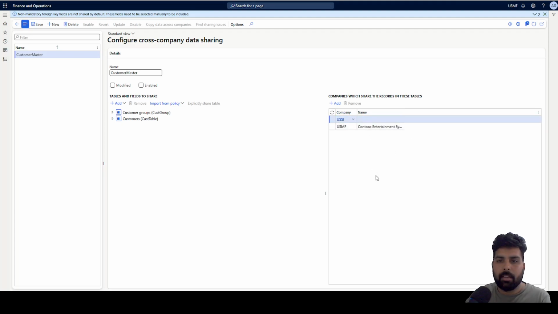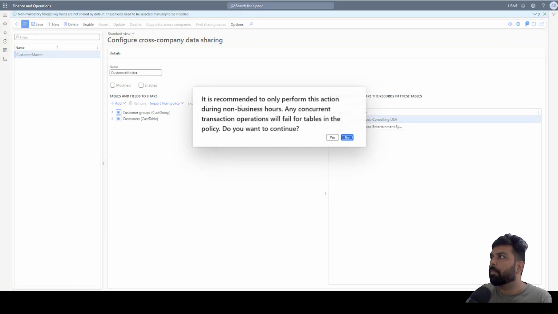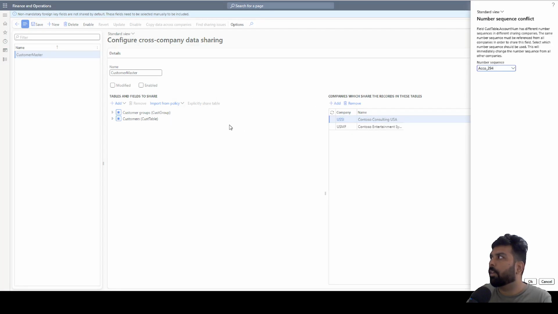You can add all the legal entities where you want to do this, up to 300 legal entities which you can add here. Once this is done, you need to enable the policy here. So you click on enable. It says it is recommended to only perform this action during non-business hours, as any concurrent transaction operation will fail. So you need to decide at what time you are going to enable this. I'll say yes right now because I want to.